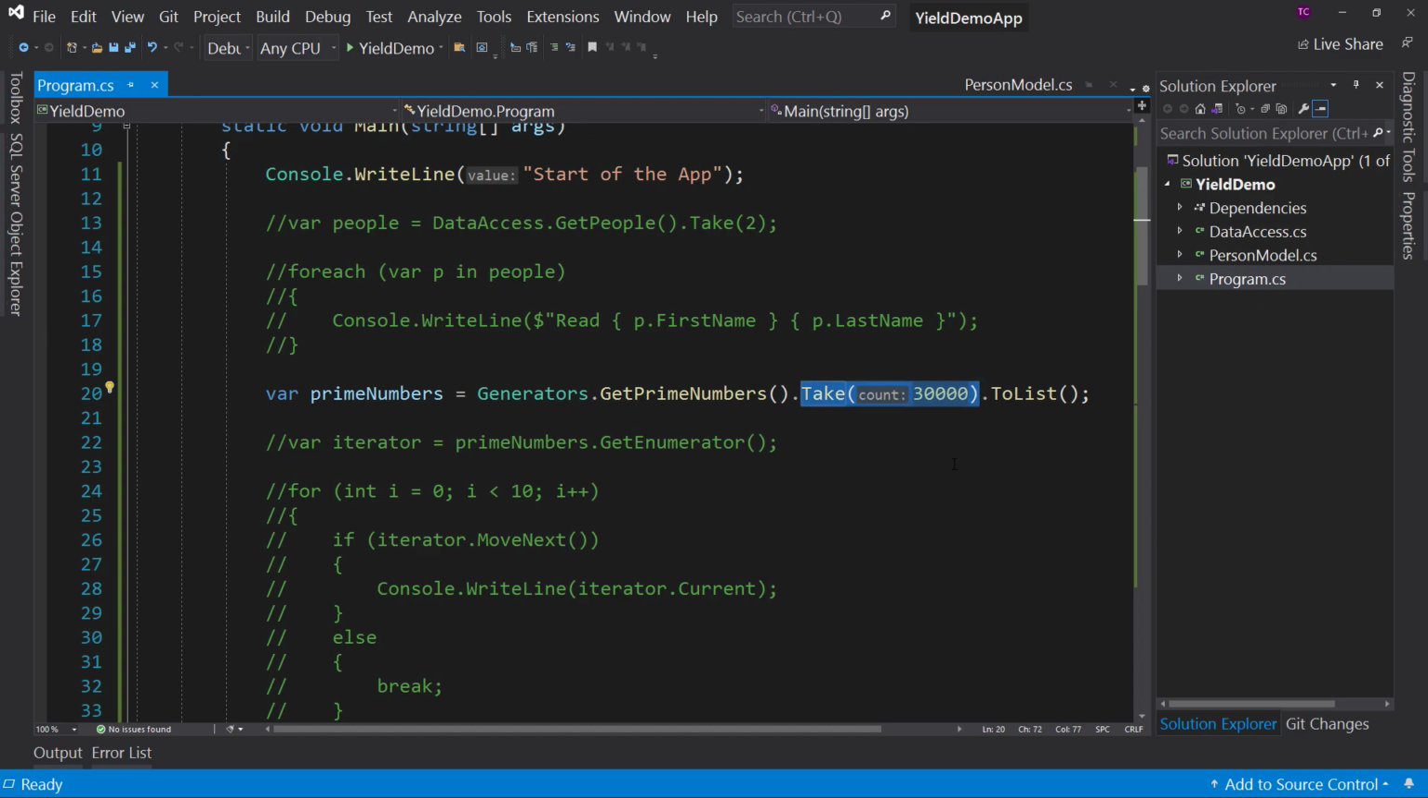I would encourage you, when you first start using yield, to just limit things. Even if you think that's way beyond what you'll ever use, put a limit on it. That way, if you accidentally have toList, you don't blow things up and cause massive problems. But just try it out. Get your hands dirty with this.